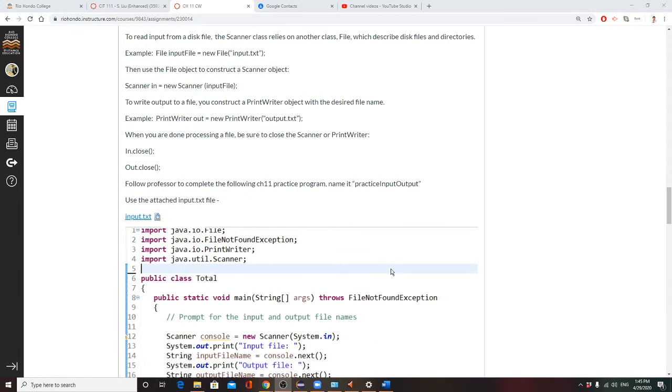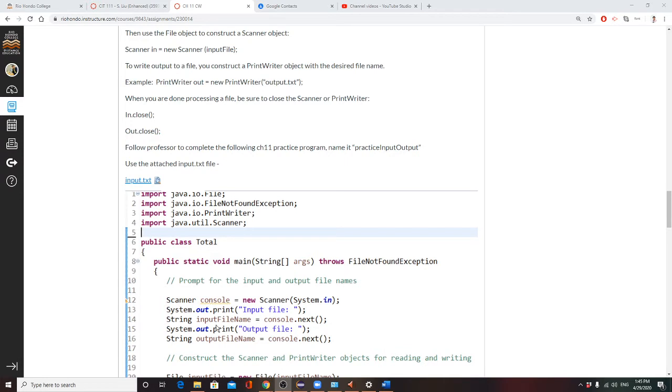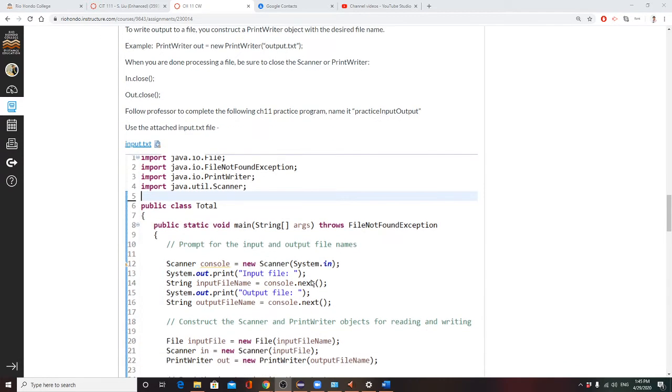Then we are going to use the scanner, Scanner and System.in. This line reads the input file's name. The input file I gave to you is already called input.txt, so you must use input.txt. The output file's name, you have the freedom to create a new name right now.